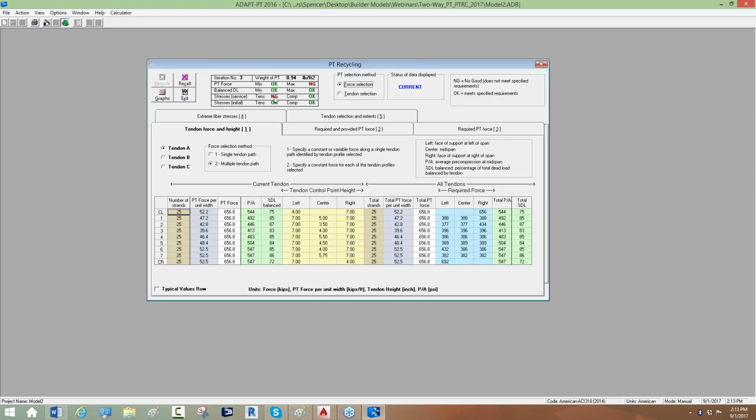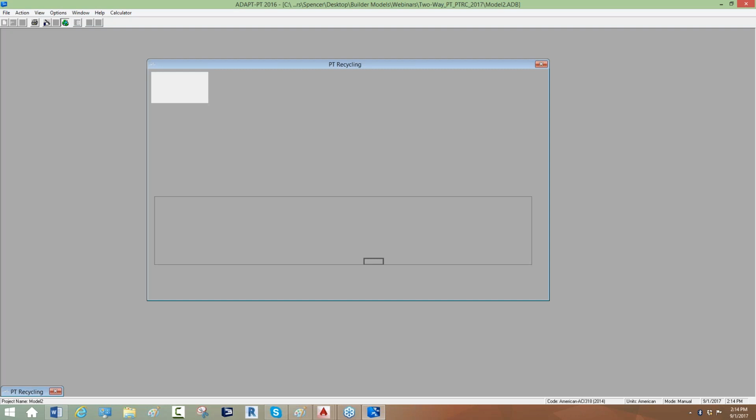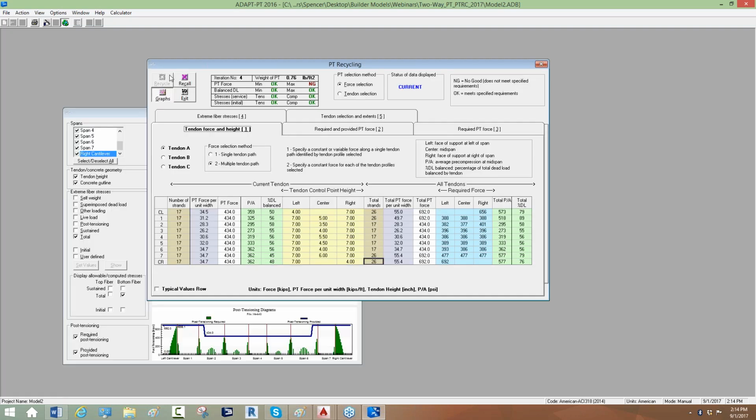Okay, so you can see that this says no good and no good again. Basically the same exact design that the program spit out last time. If I select recall and recycle, this will set me back to what I had previous, and we should now have an acceptable design. At least I think. This is 300.